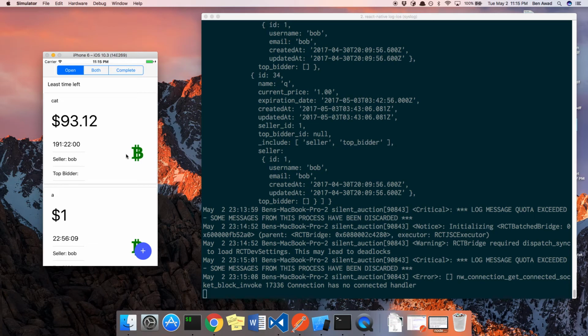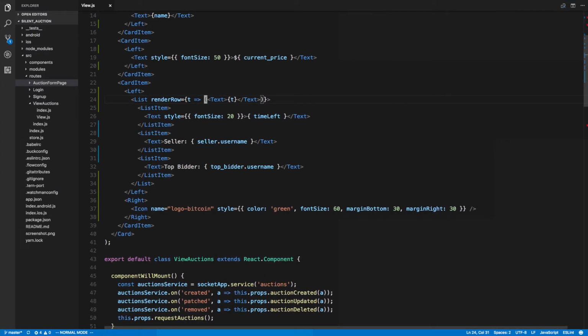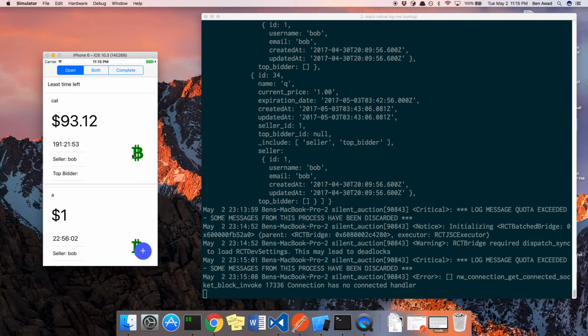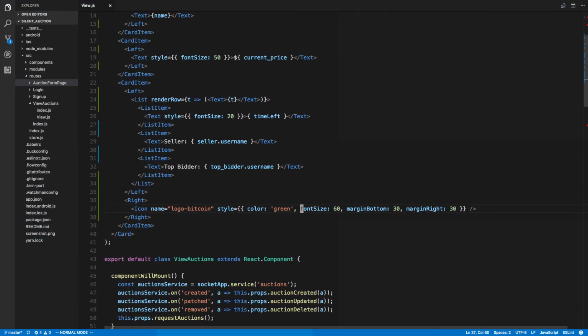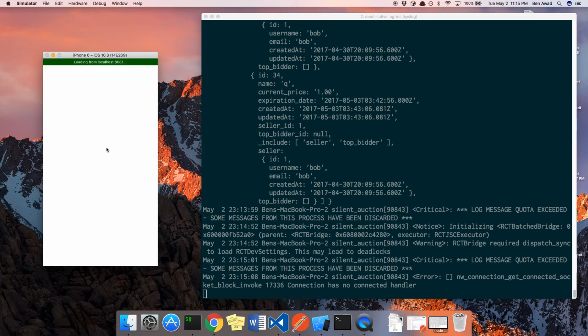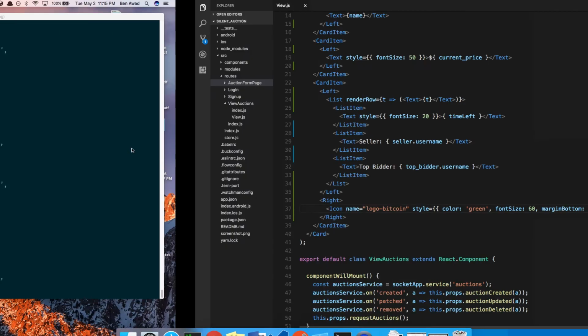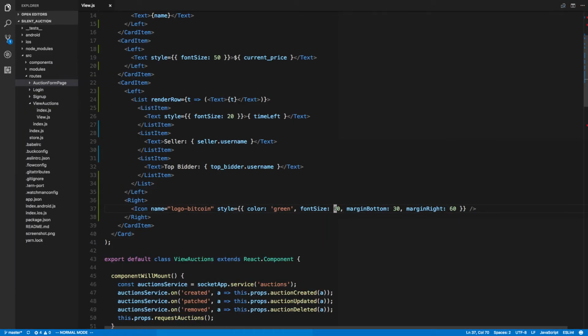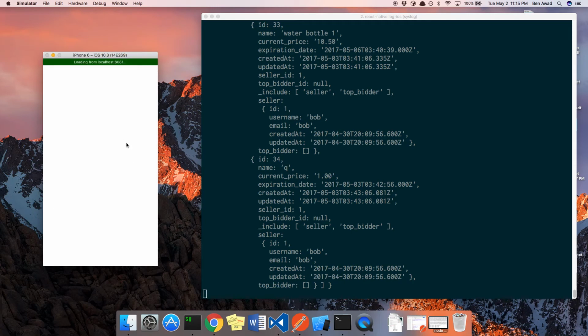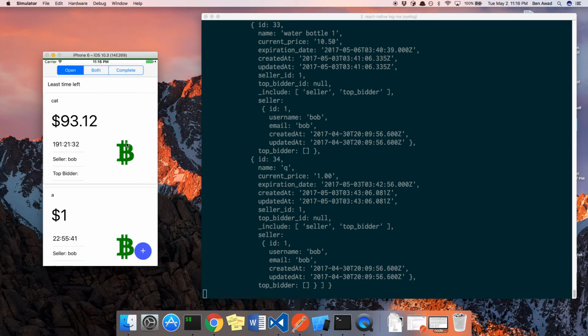Let's get this Bitcoin thing going though. So I want to center it more. I think I want it like right here. I think it's high enough. So margin right, I'll give it like double. That looks good. And then make it like maybe 90. I really just want a huge button I can click on. That's what I'm talking about.